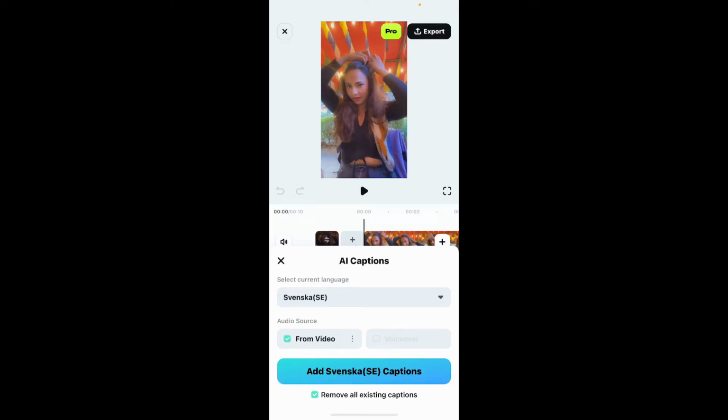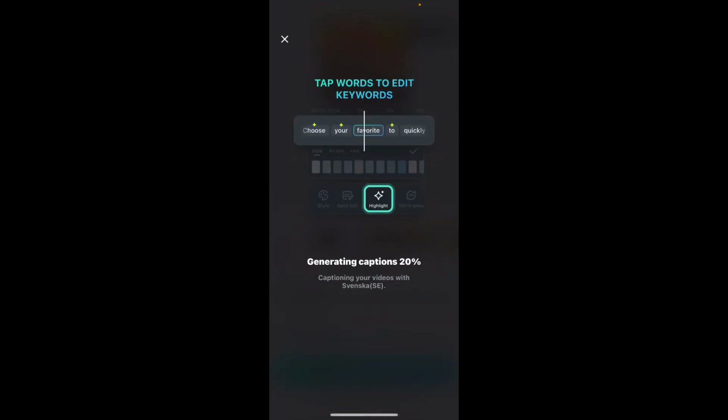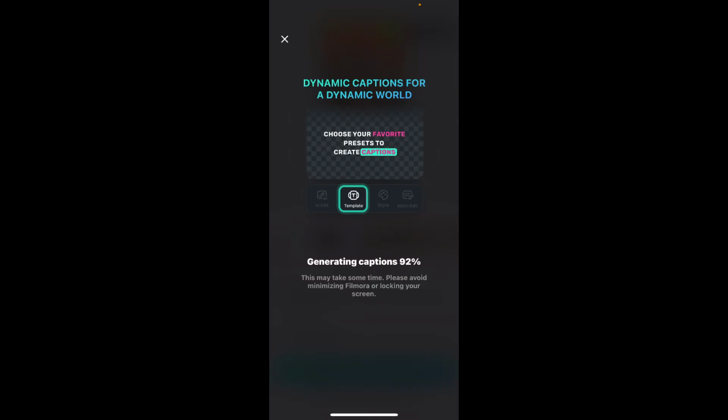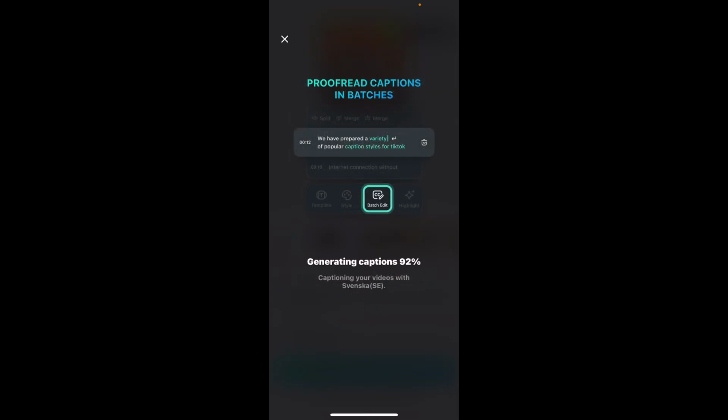Now that you've selected From Video, the audio source will be taken from the video and the subtitles will be generated automatically. Finally, go ahead and click on this Add option in blue. You will be able to generate captions or subtitles to your video.